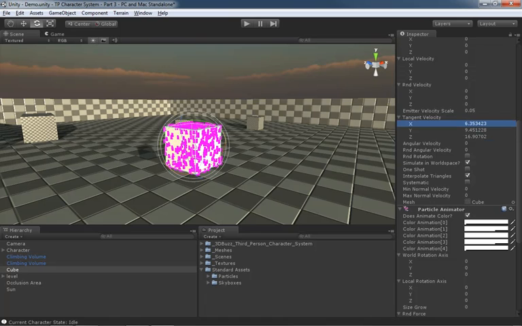So that is all of the unique properties. That's a rundown of all of the unique properties for a mesh emitter, which is going to wrap things up for this video. Thanks a lot.